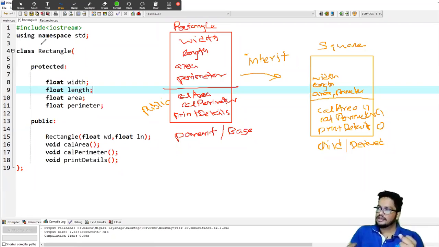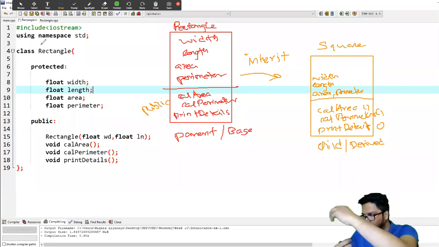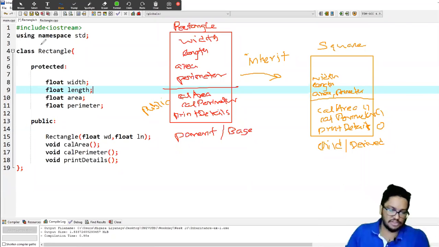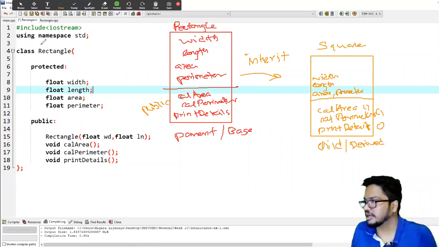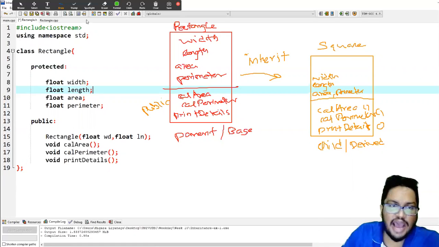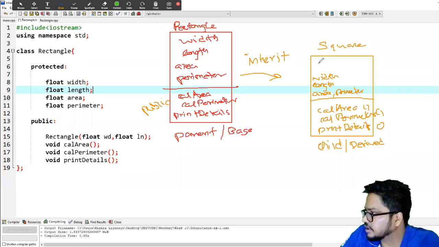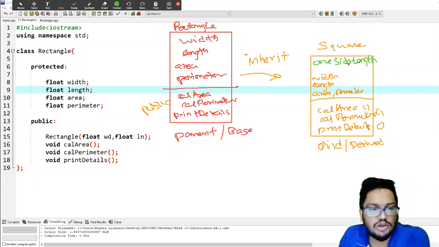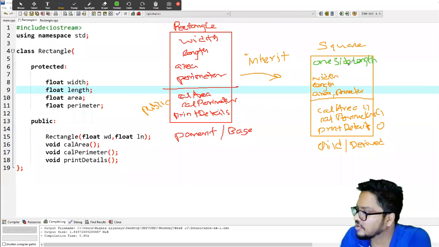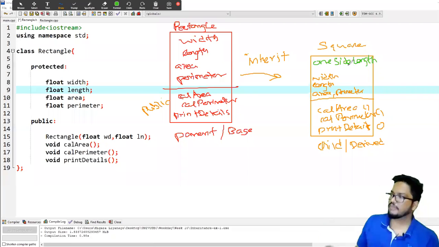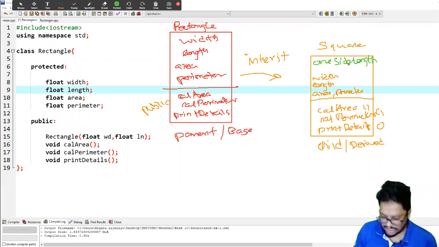Right? So similar thing. From the parent class we inherit. We don't inherit from the child class to the parent class. No, that won't happen. So this can have its own member, right? Like say one side length, right? One side length. So that's its own member. So an inherited class can have its own members as well as inherited members.